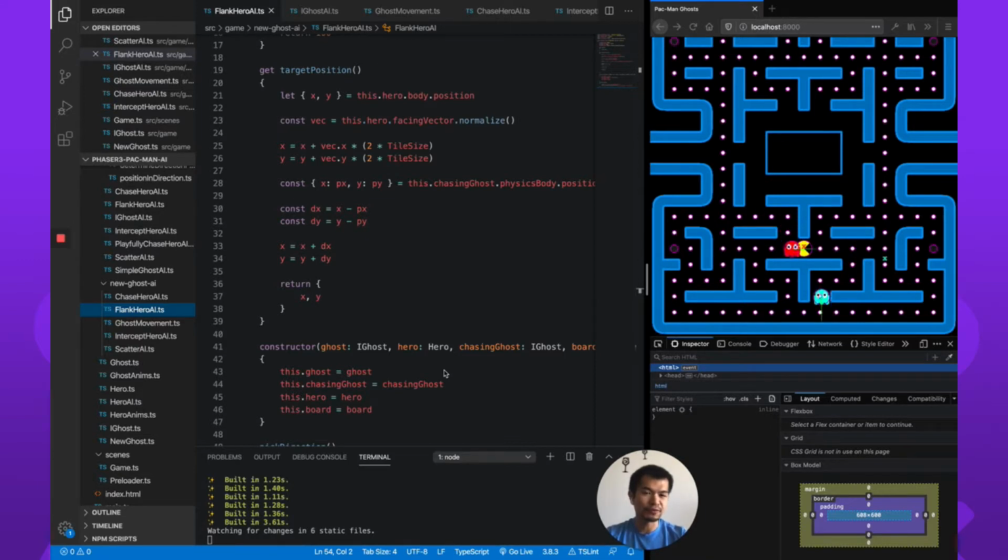Now, in the last video, we added Inky's AI. That's this blue ghost. And you see that Inky uses Blinky as his partner in crime to pick a spot to go to flank Pac-Man. So now in this video, we're going to look at Clyde.